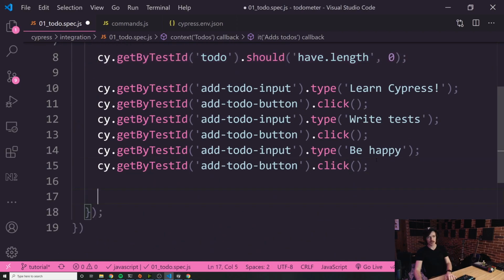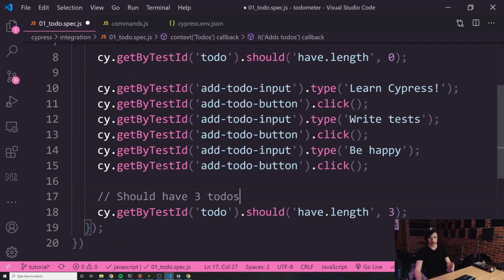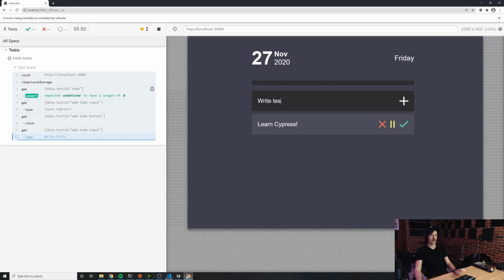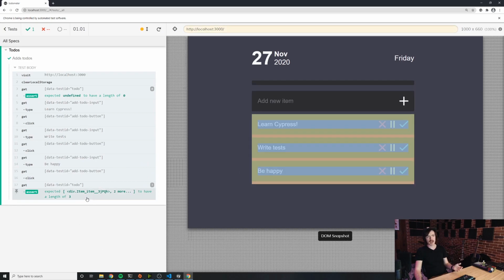Now that we've created 3 to-dos, we want to make sure that there's 3. So as you can see here, cy.get by test ID should have length 3. You can almost read this code like it's in English, which is really good. And I save it, and now we have a passing test.